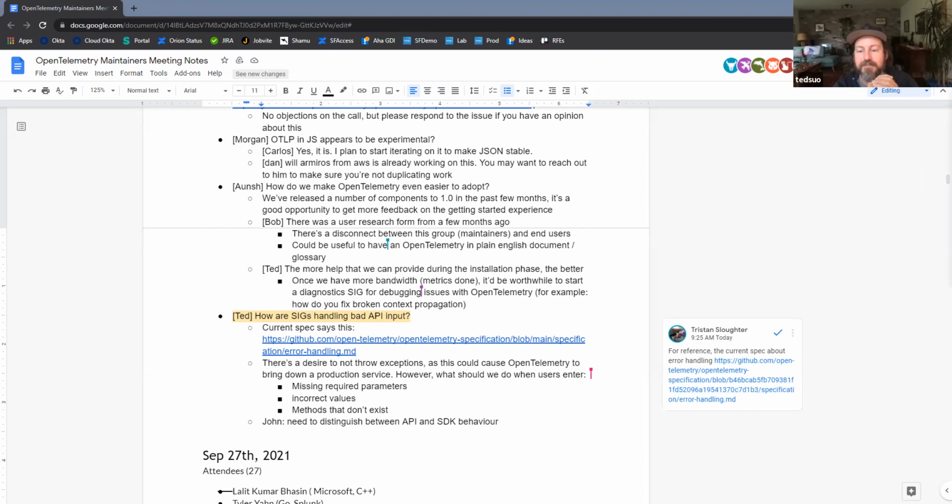Mm-hmm. Right. Okay, but a question for John Watson. So you just said that there might be different behaviors between the API and the SDK. Do you refer to different behaviors when it comes to handling an error that has happened in the API or in the SDK? No, I'm referring to, if someone has written some instrumentation that's bad and doing things incorrectly in a way that is like illegal span names, like Ted's example.